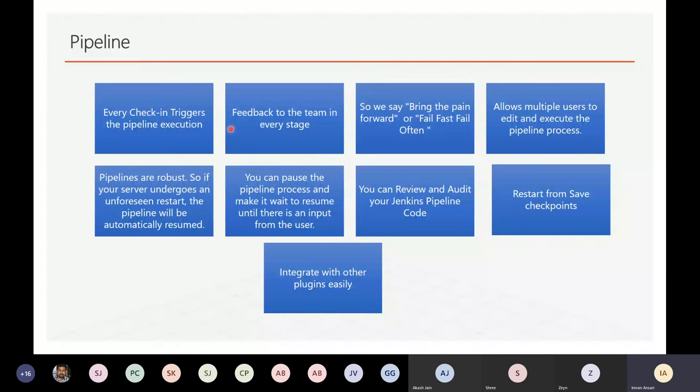Pipelines are robust, so even if there is a system restart or something happens, and it is in the execution phase, it will pause and it will be restarted automatically when the system or the instance comes up. You can pause the process and make it resume by user input. We will certainly have a small demo on how to do that. You can review and audit your Jenkins pipeline code.